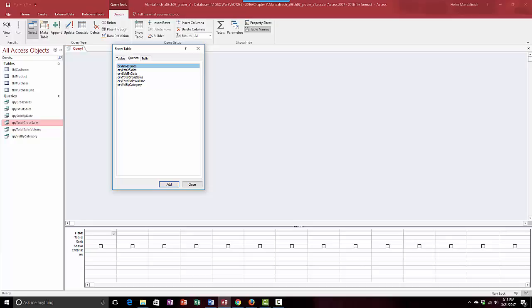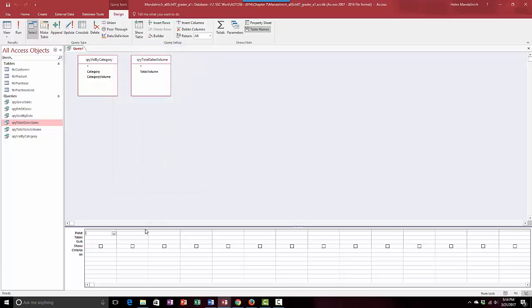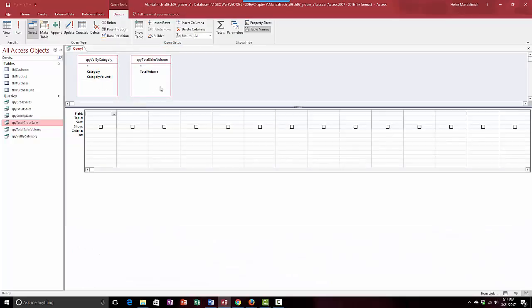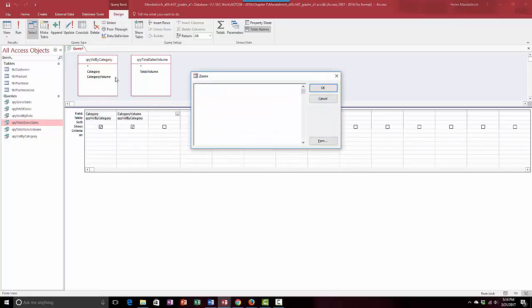Let's see, we're going to do query volume by category and query total sales volume. Those two. One's going to have the numerator, one's going to have the denominator. We're going to pull category down, category volume, and then we're going to do a formula here. We're going to zoom it, and it says category.